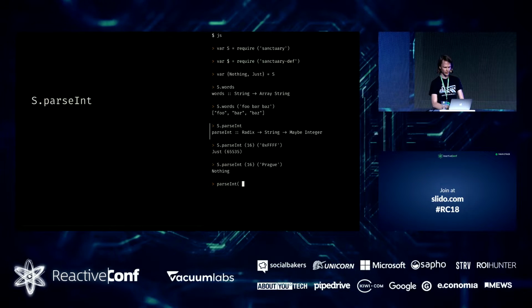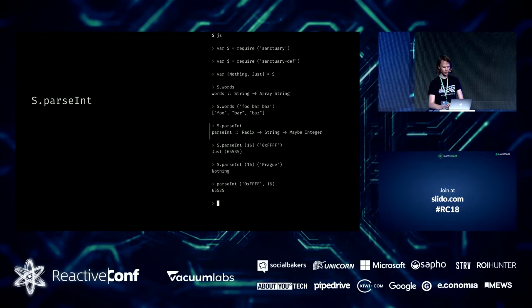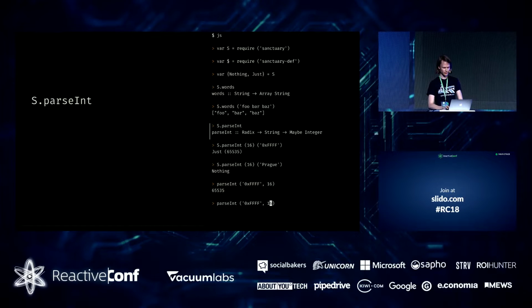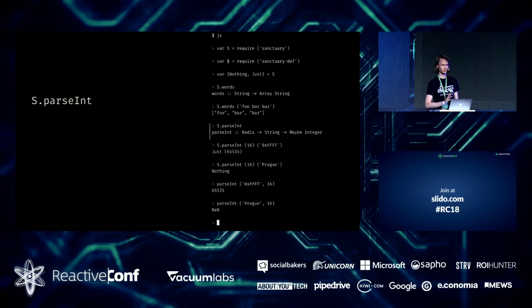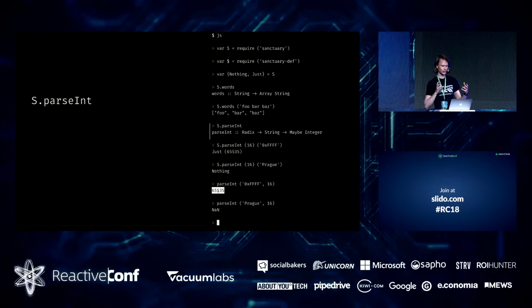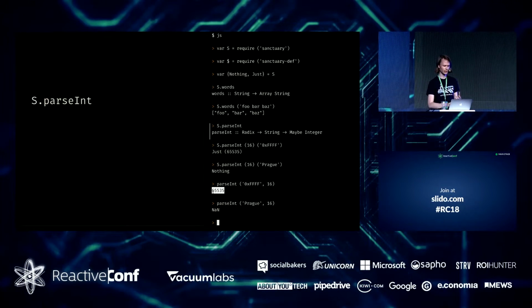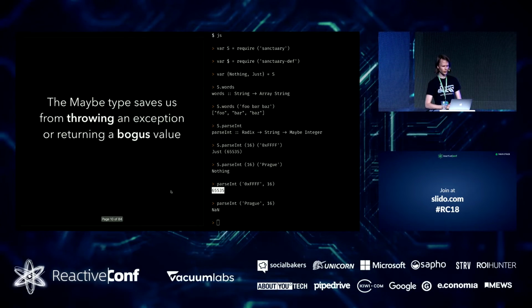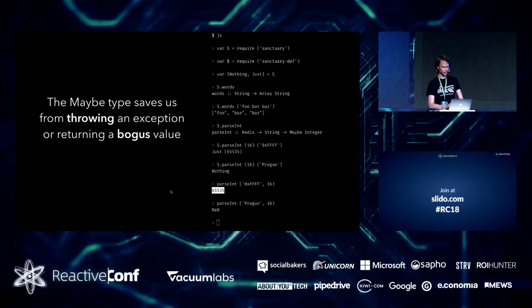For comparison, let's try the built-in JavaScript function with those same 2 inputs. So parseInt with the FFFF succeeds. We try an invalid input. We get back NaN. So similar, but you can see that because we don't have the extra context, we're not able to describe success or failure. We're forced to resort to this bogus value.